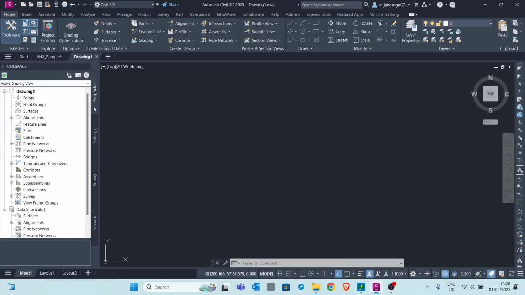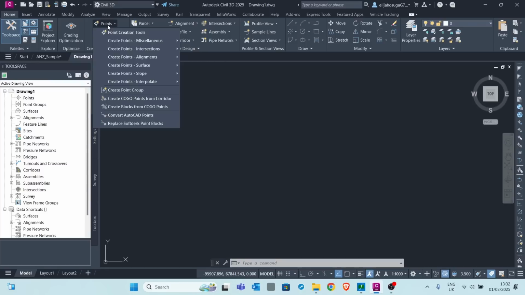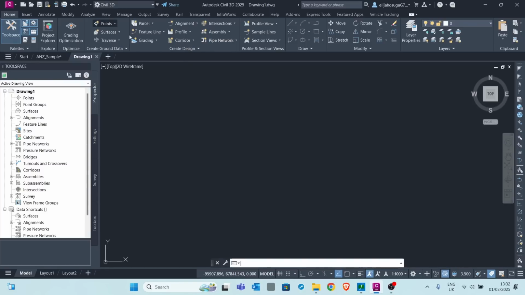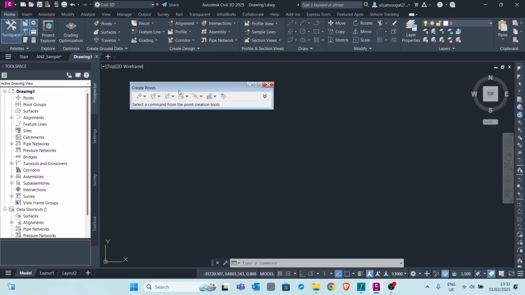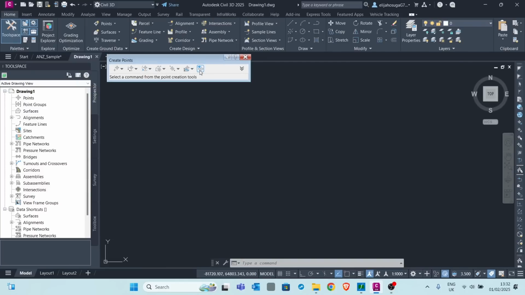So how do you import data into Civil 3D? It's pretty simple. We come here to either the tool space or the create ground data panel. So here we have one method. We can click on points and then go to point creation tools. Then the create points toolbar will pop up. There's an icon here for importing points. I can click on that.